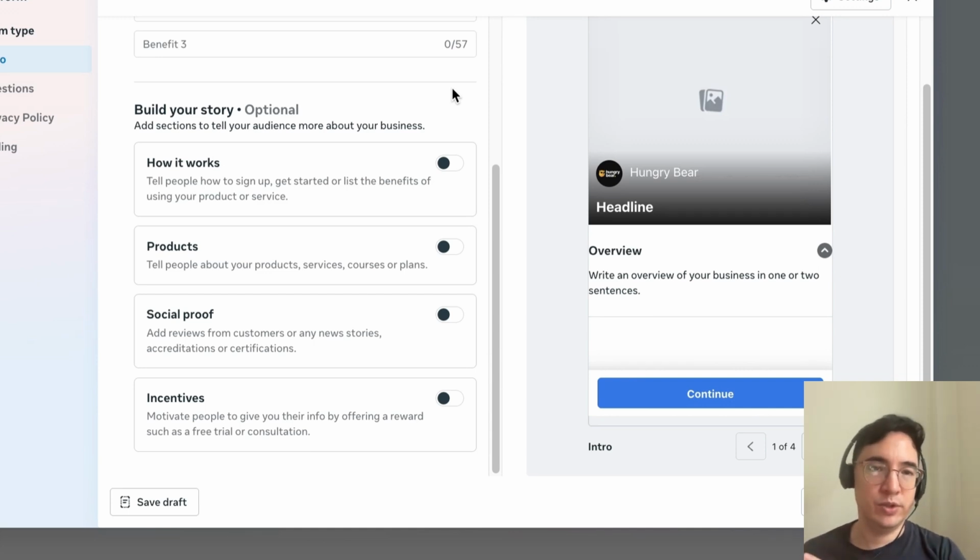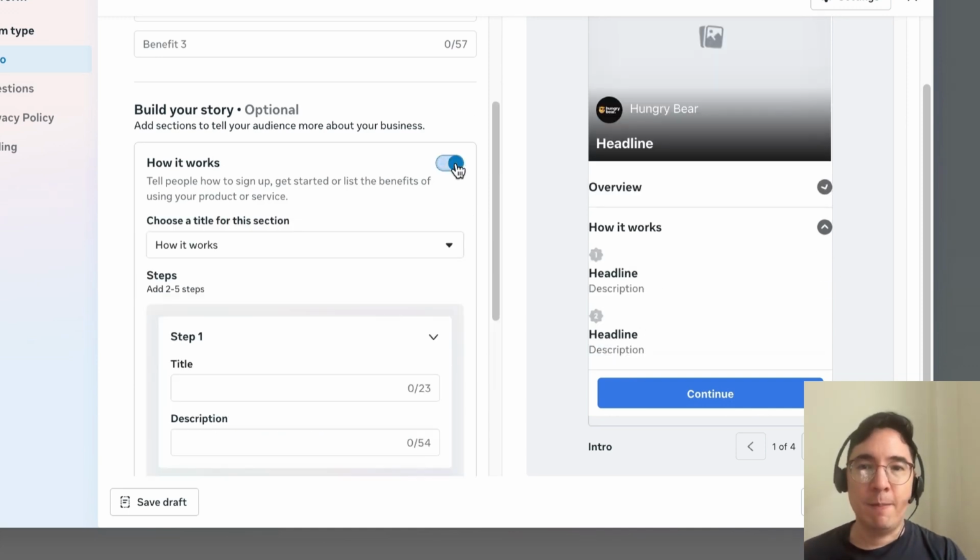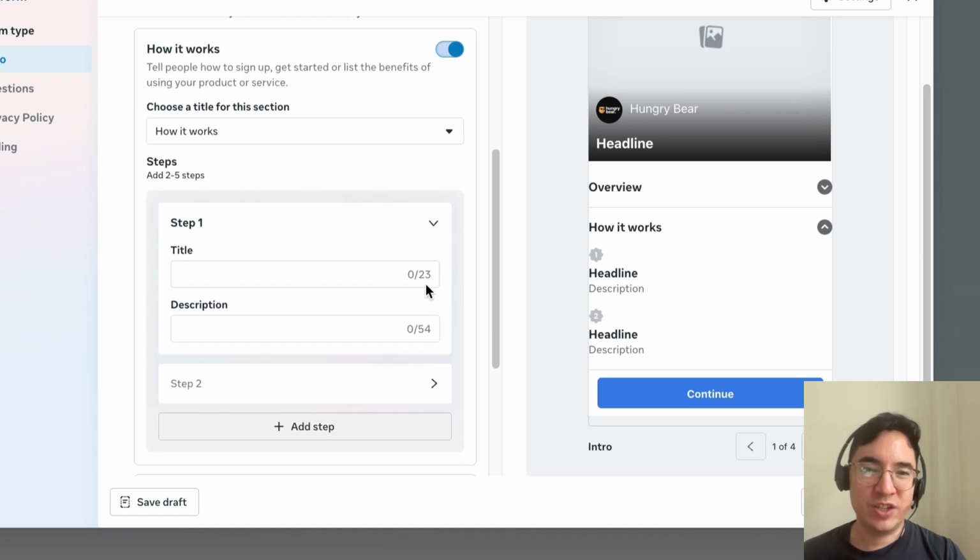You can't do that. You can do just half of that maybe. The how it works section, again, you can see here is 23 characters long, so you really can't make anything long here, but you can add extra steps.